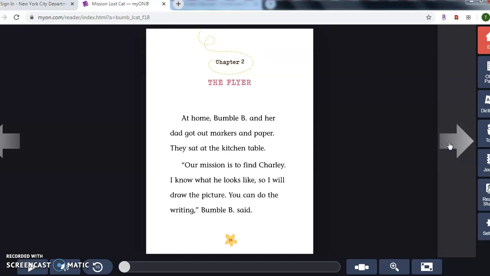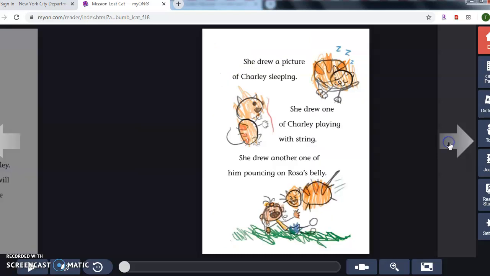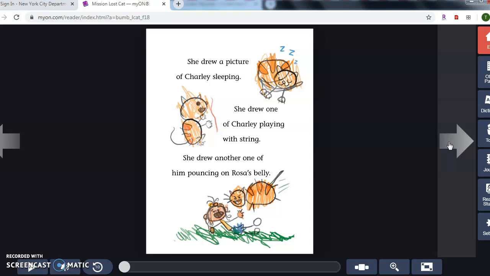At home, Bumblebee and her dad got out markers and paper. They sat at the kitchen table. "Our mission is to find Charlie. I know what he looks like, so I will draw the picture. You can do the writing," Bumblebee said. She drew a picture of Charlie sleeping. She drew one of Charlie playing with string. She drew another one of him pouncing on Rosa's belly.